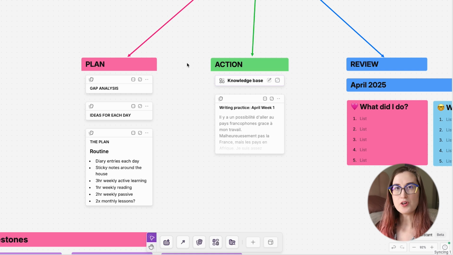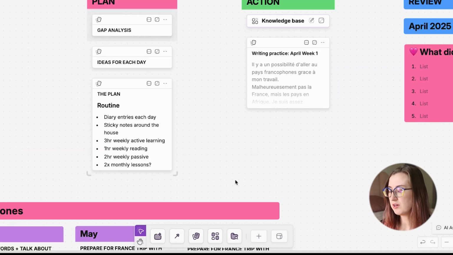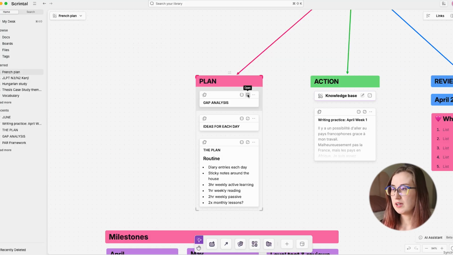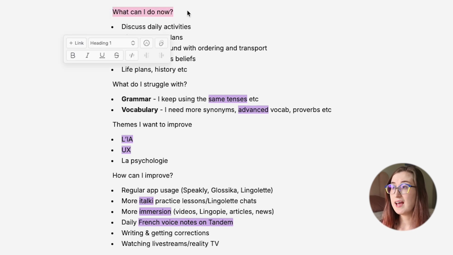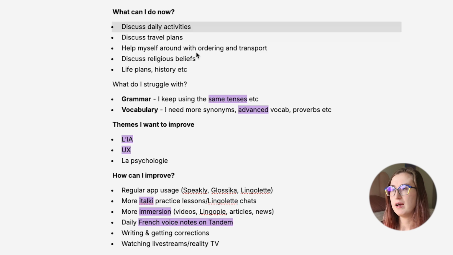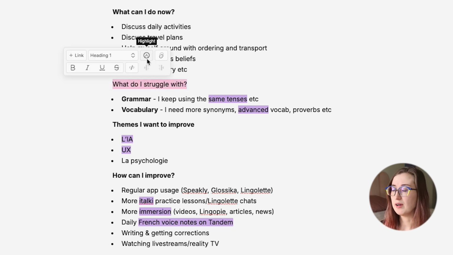So let's start with P. For my gap analysis, I've created a doc within Scrintal. So what's really great is that you can create multiple documents in one board. To create a doc, you can go to all blocks and say new doc. I'm going to open up my document here. The first thing I've done is, what can I do now? Pretty much like B1 level, just daily activities, travel plans. I can help myself around. But the most important thing here, and I'm going to highlight it, is what do I struggle with?